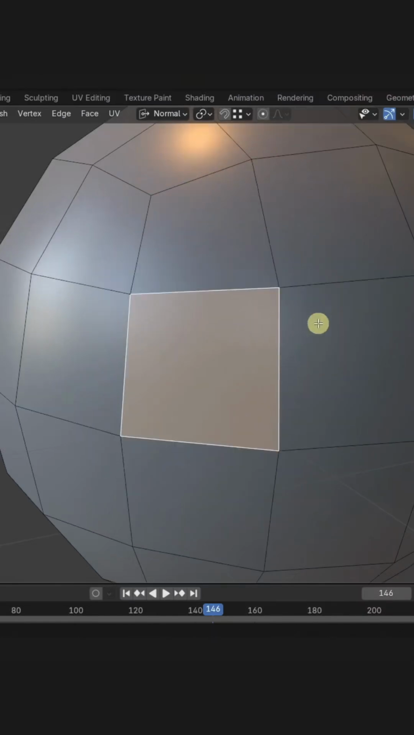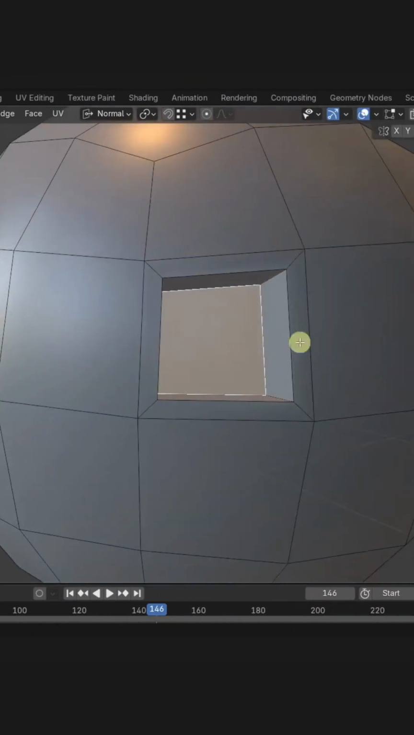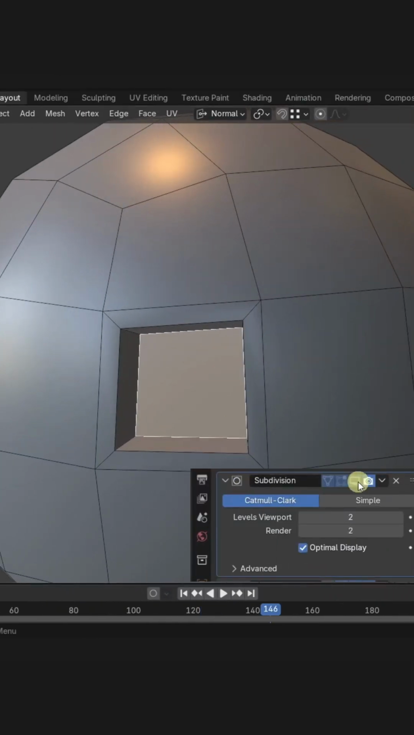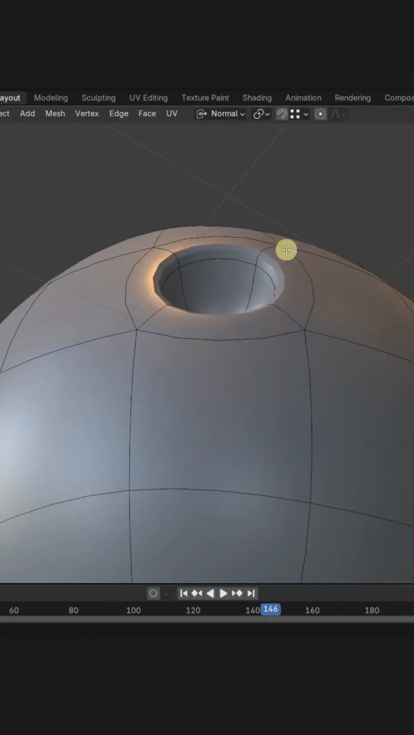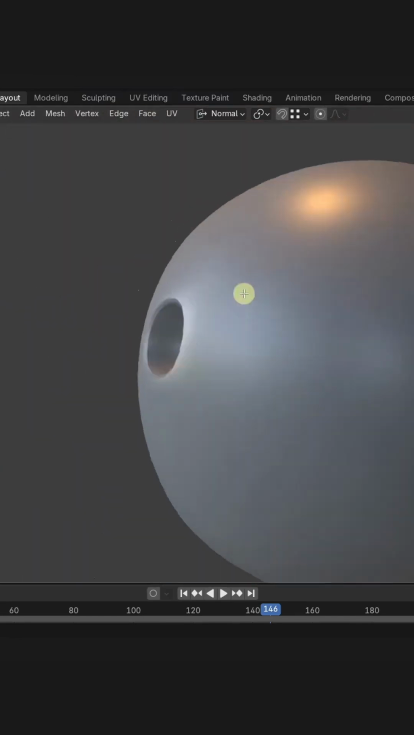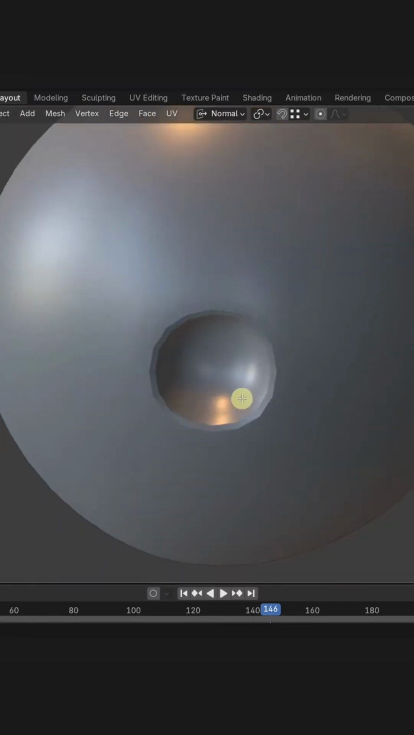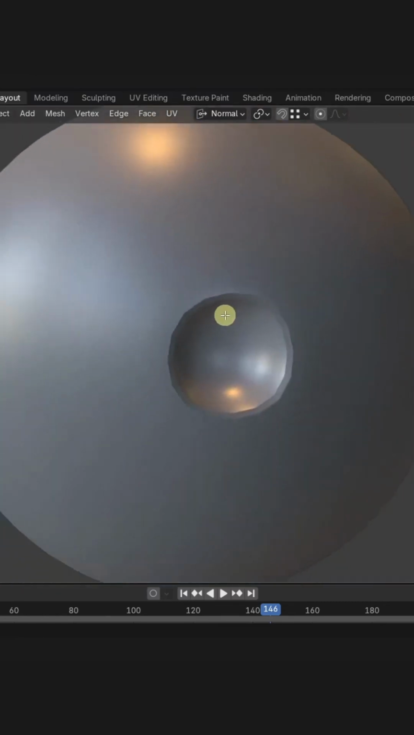We have F for face and then I to inset and then E to extrude in for the hole. You can see this is square, but if I enable my subdivision surface, you can see that it is now a circle. But if I turn off my overlays here, you can see that this is just fine. So circular holes that go into our model are going to be the easiest.